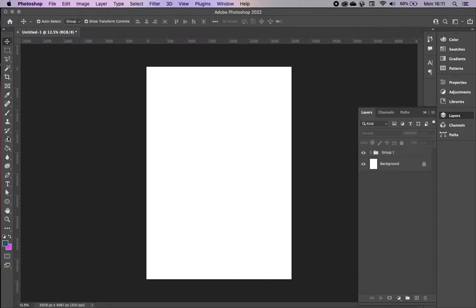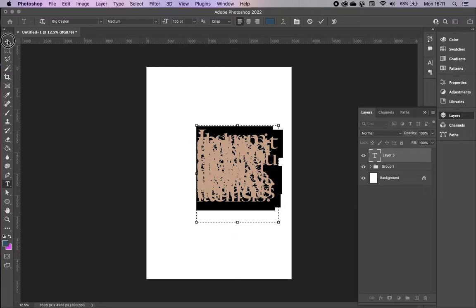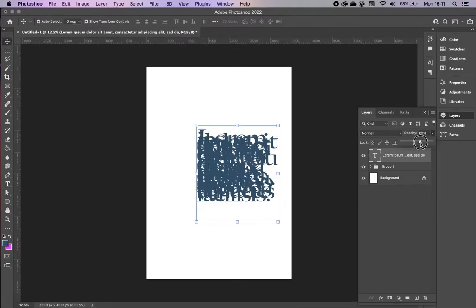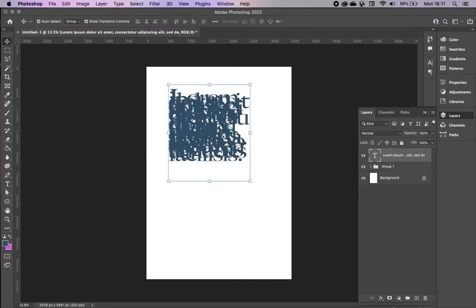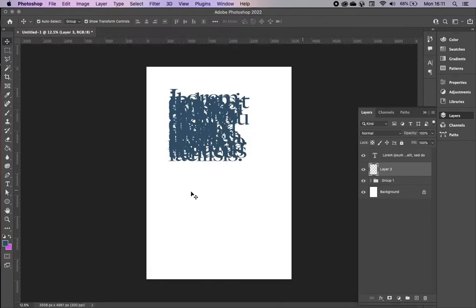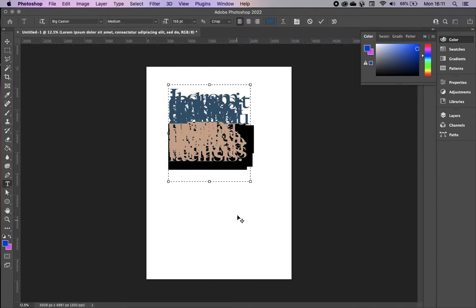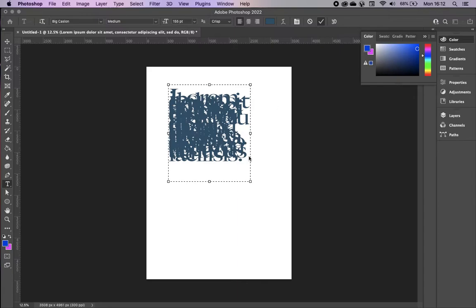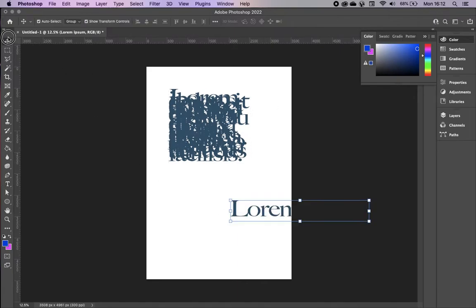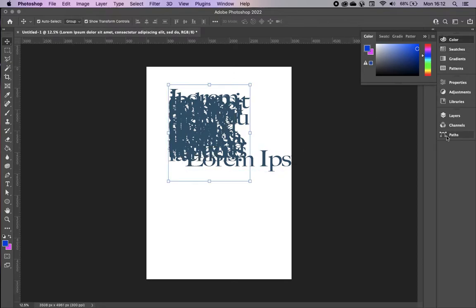So if I go now and draw myself some text, you can see when I do my opacity, that controls that layer and only that layer. And if I put some other text underneath it in a different colour perhaps, you should be able to sort of see that through.